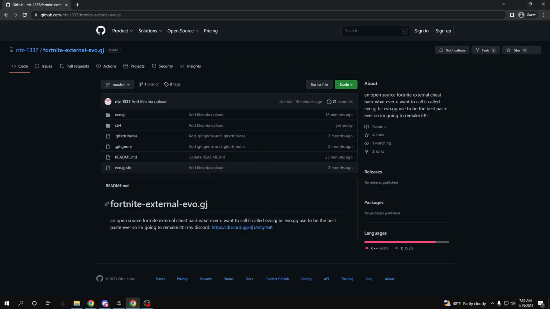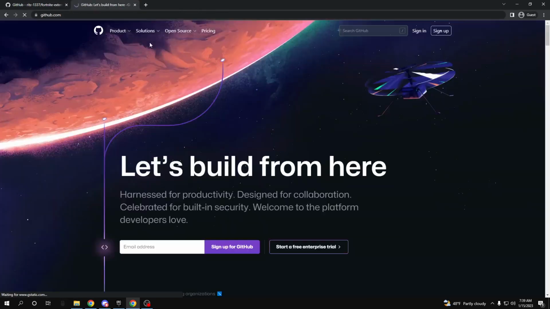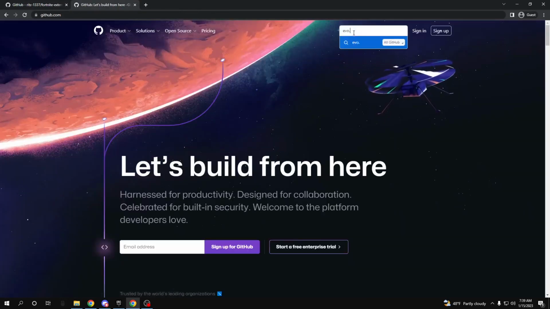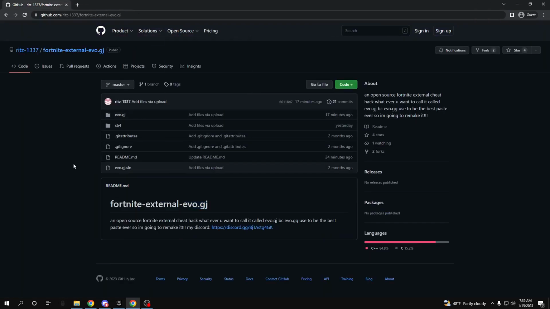We're gonna be pasting some Fortnite cheats because that's the best. If you just go to GitHub and then github.com, search evo.gj, and then this source will pop up. Basically this is a little Fortnite cheat base thing that I made a while back that we're going to be using because the rest of the sources are dog water.